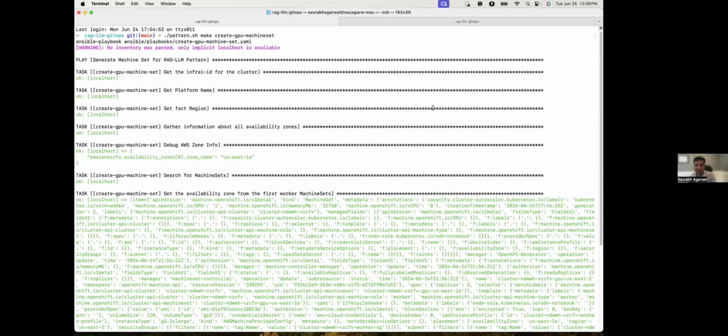Let me know if you can see my screen. Yes, we can. Okay. As I mentioned, the first thing you need to do is fork that repository and then clone the repository on your laptop or computer. Then cd into the RAG LLM GitOps directory. And the first thing you will do is to run this command, pattern SIG make create GPU machine set. We have automated the creation of the GPU machine set. So what this will do is it will run an Ansible playbook. And that Ansible playbook will deploy or create a machine set on your OpenShift cluster.